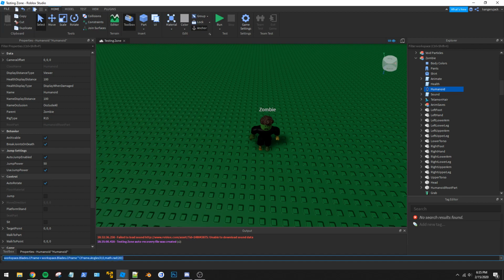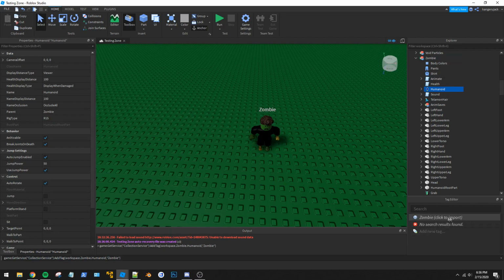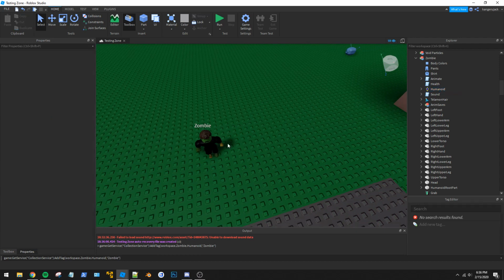All right, so we're gonna do game:GetService, CollectionService, and then CollectionService:AddTag, and then we specify what instance we want to tag. In this case, we're tagging the zombie humanoid, and then we tell it what we want the tag name to be, and we're just going to tag it Zombie. Boom. This didn't refresh, so if we click off of it and then click back on, you can see now the humanoid is tagged with Zombie.